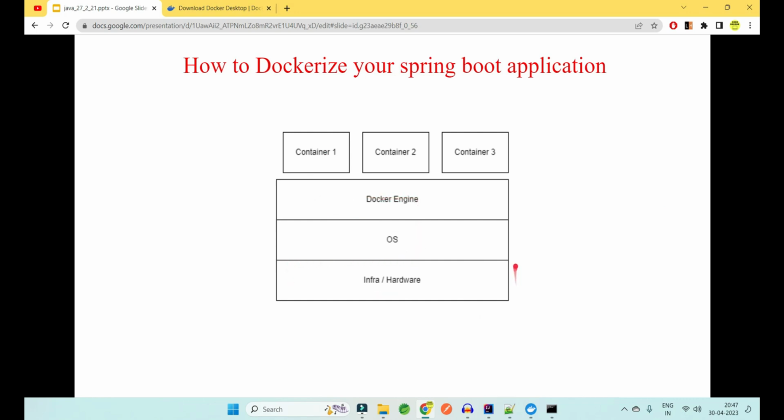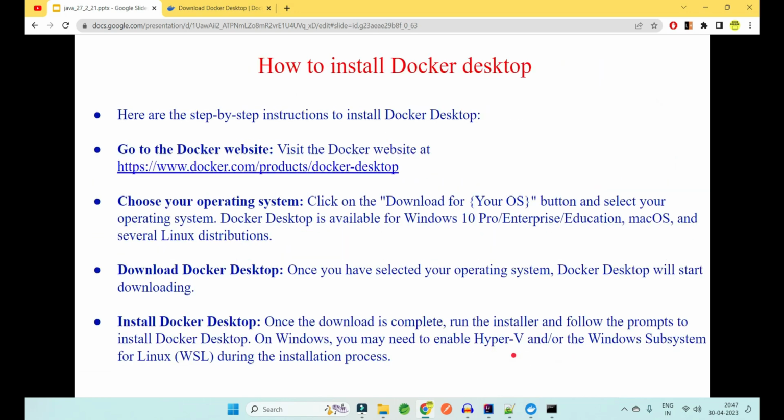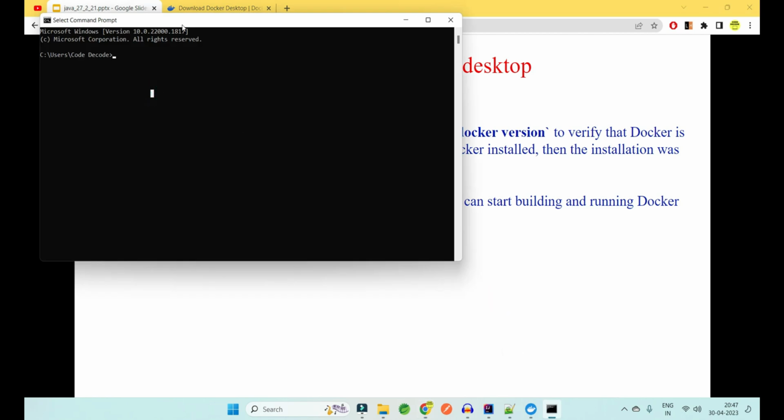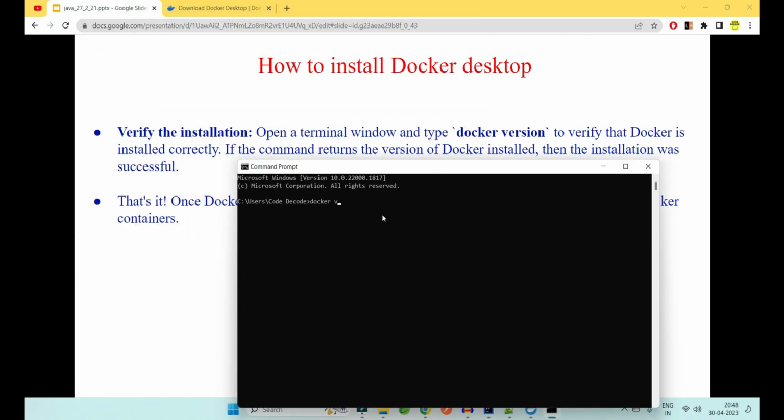So this is your hardware, this is your operating system. Over this a Docker Engine layer will be created, and on Docker Engine your multiple containers will run. To create this environment, you will need the hypervisor to be enabled for Windows. Now once you are done, you can go here and check on the desktop the Docker version.